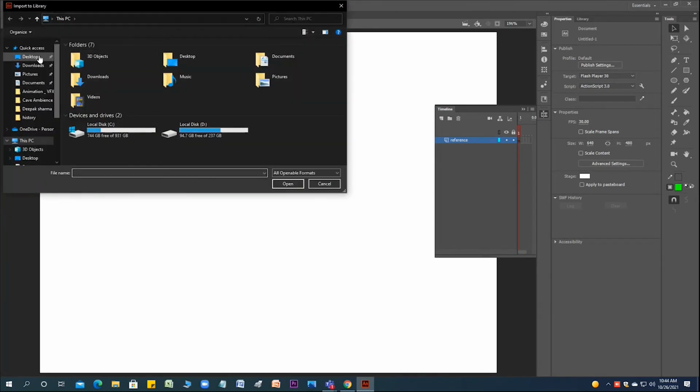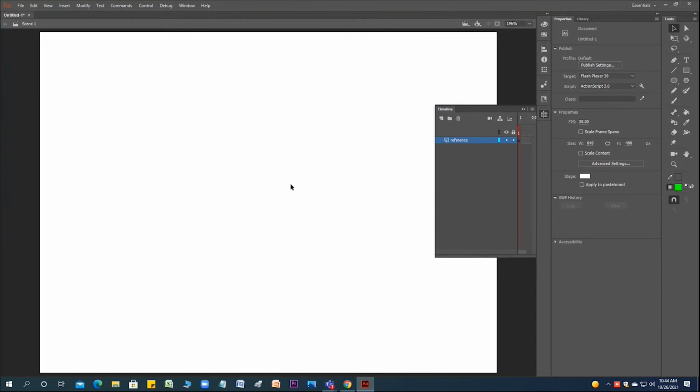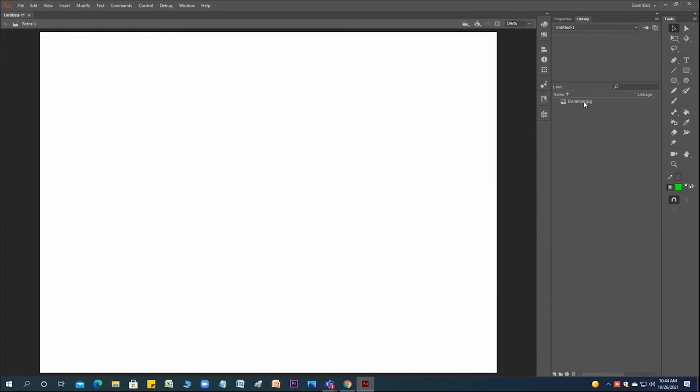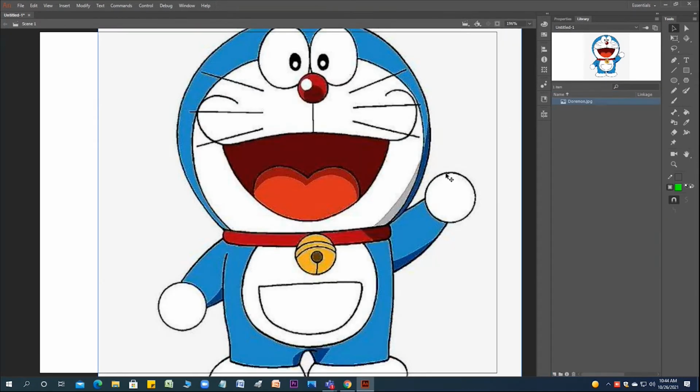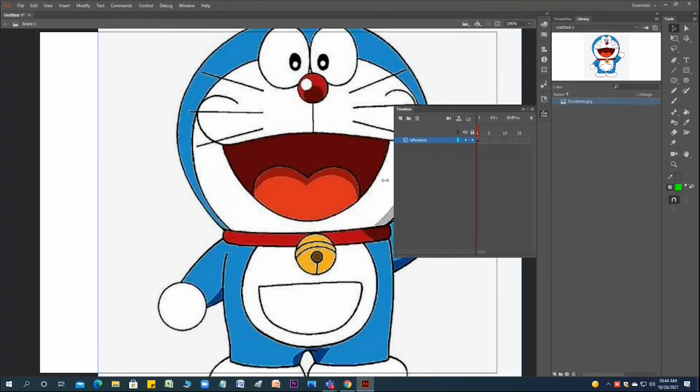So I go to desktop. There's a simple character, that is Doraemon. Open it, go to library, click this image, middle mouse, bring it over here, right? And at the same time, just look at the layer system.